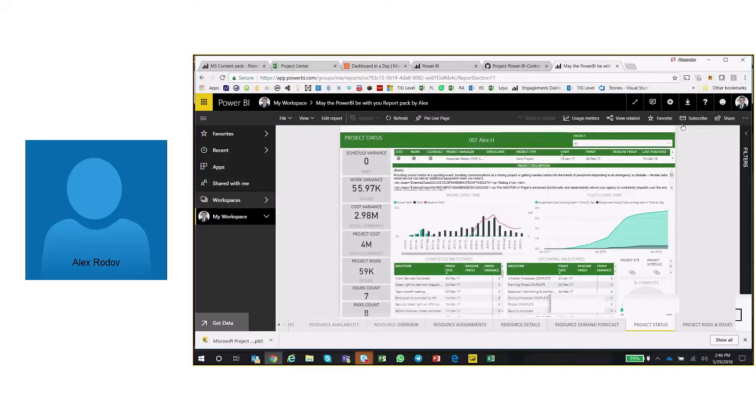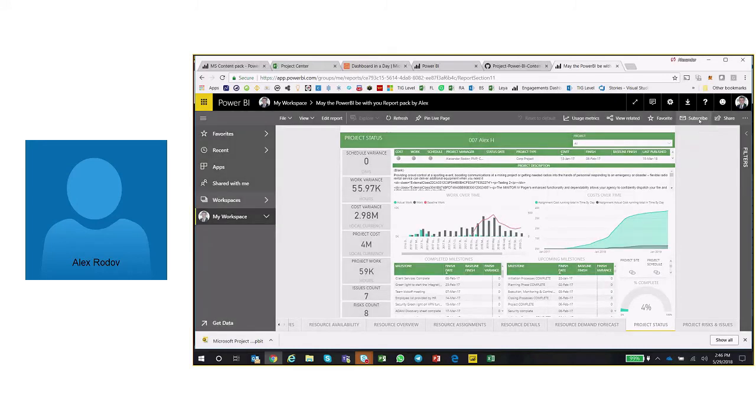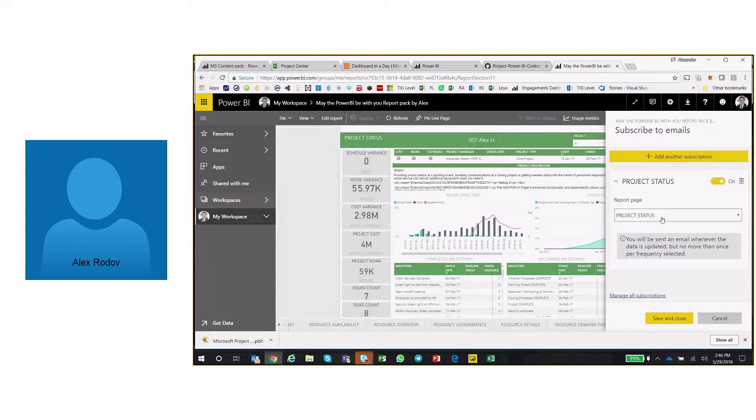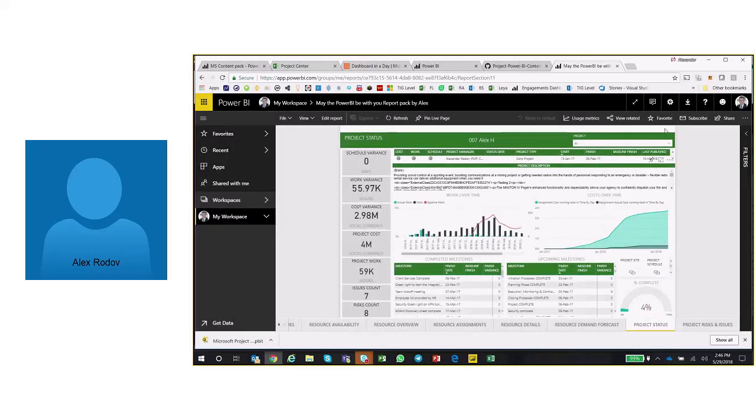So you can also subscribe to it and say, every time this report refreshes, I'd like to get a notification. So this is where you can have notifications to go out to some of those or subscribe to any given report and get those email notifications when something is refreshed. Then you can set it as favorite, view related reports, usage metrics, yada yada yada.